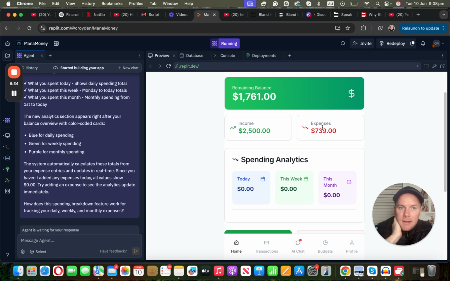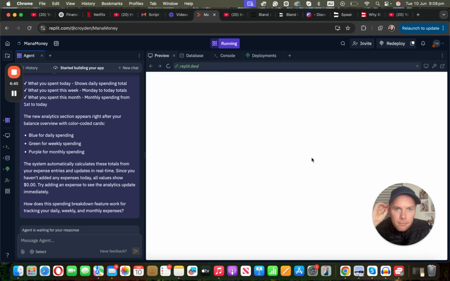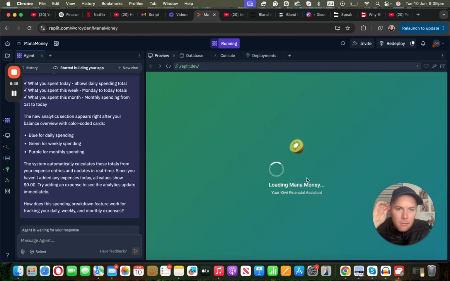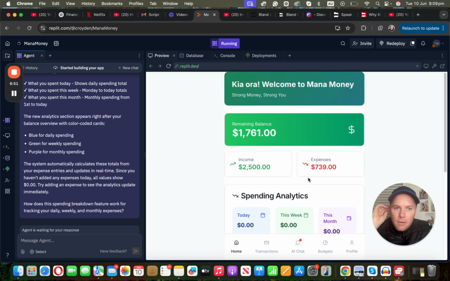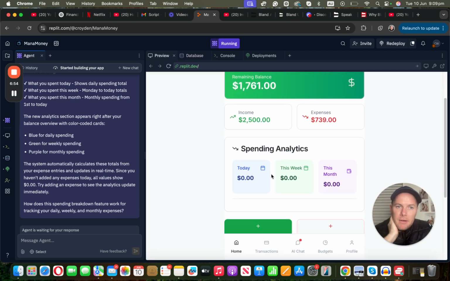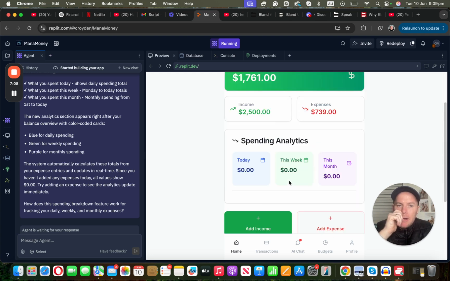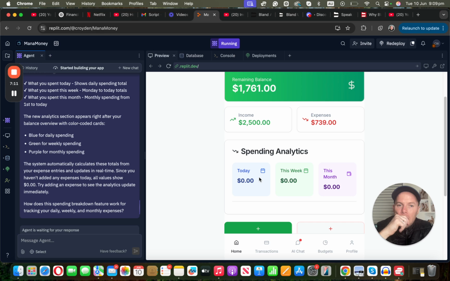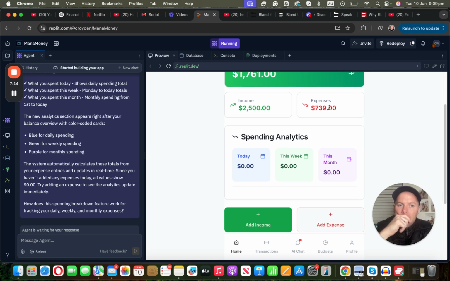Okay, so we can see here that it's updated the expenses, but it hasn't updated here. So let's just refresh, because I assume that it should have updated it. Now, whether that updates it at the end of the day, but by the looks of it, the system automatically calculates these totals from your expense entries and updates it in real time. So really, that should have updated how much I spent today. It should have said that.